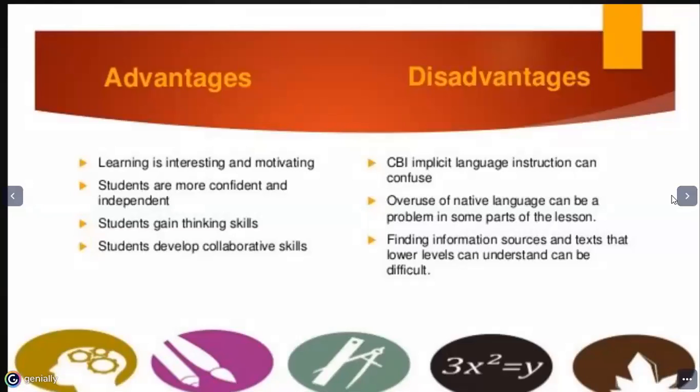The advantages. Learning is interesting and motivating. Students are more confident and independent. Students gain thinking skills and develop collaborative skills. Disadvantages: in content-based instruction, implicit language instruction can confuse. Overuse of the native language can be a problem in some parts of the lesson. Finally, it can be difficult to find information sources and texts that lower levels can understand.